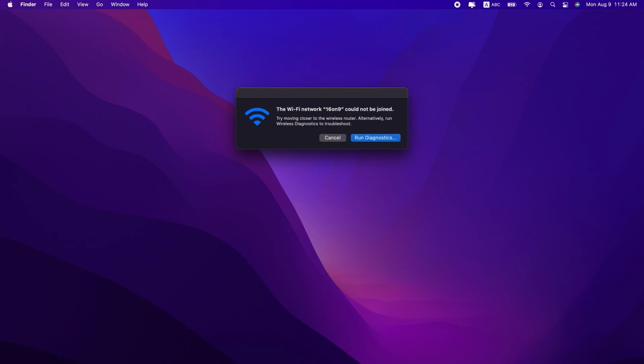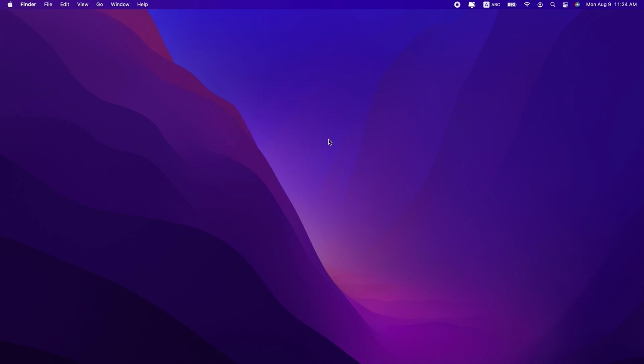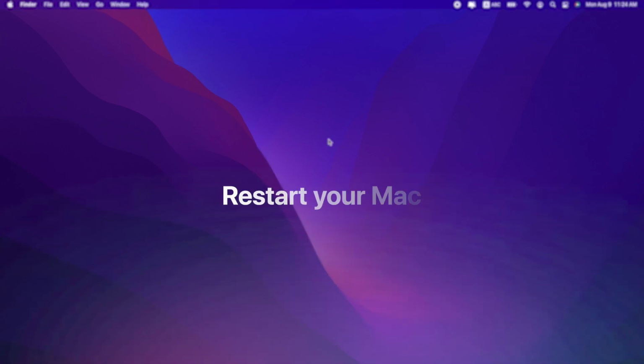Hi again. Today I'm going to share a few ways to fix Wi-Fi issues you might be having after upgrading your Mac to macOS Monterey. Maybe after you've updated your computer, your Wi-Fi keeps dropping out, or you're now having connection issues. Don't worry, I've got a few tips that can help you to fix that.